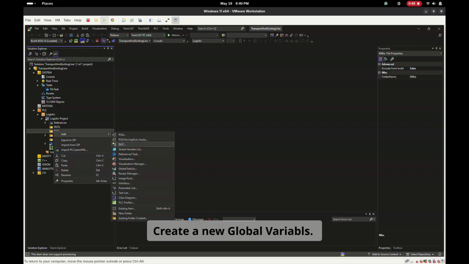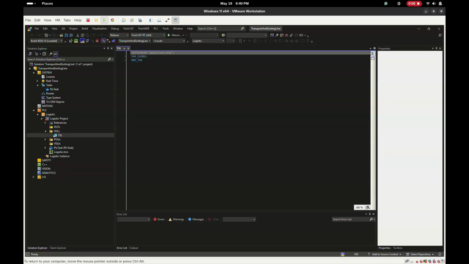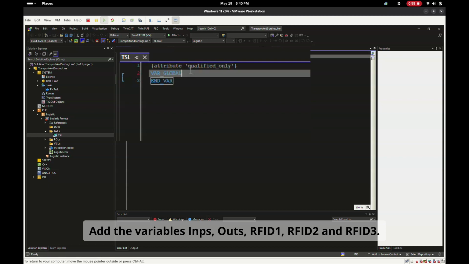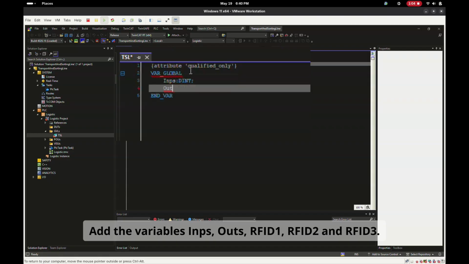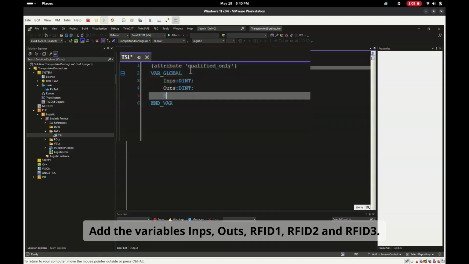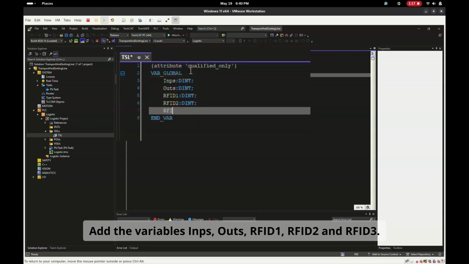They need to be created in TCL as global variables. So go to the program and select global variable list and create the name TCL. Add the variable IMPS, outs, RFID, RFID2, and RFID3, like are shown in the screen. These variables will be used by the model to send the data of the simulated process.